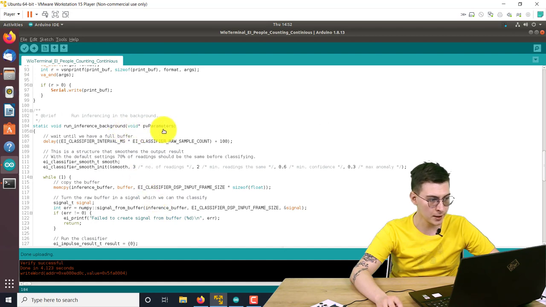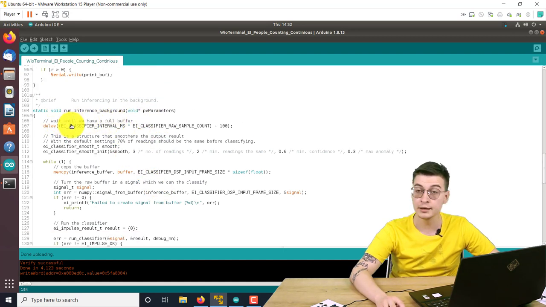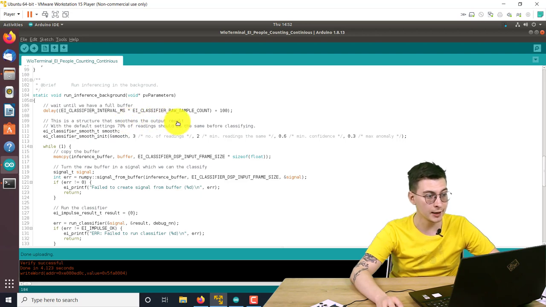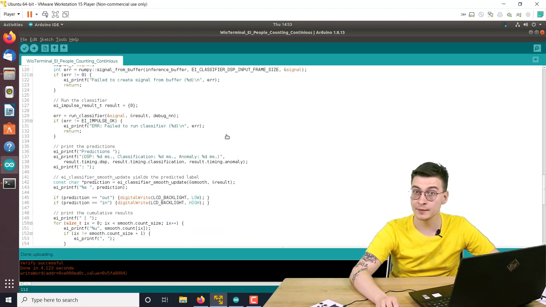Now, in the run inference background thread, first we wait until there are enough samples available to perform the first inference. We declare a structure that smoothens the output result. So if you remember, we perform inference once in 500 milliseconds. In that case, because we have a window of 1500 milliseconds, every sample will have inference performed on it 3 times. And then we take the result that has the highest confidence across these 3 inferences. So for example, if we have highest confidence for the out label 2 times and highest confidence for the non-label 1 time, then we declare that the label for this inference series is out. All right, so let's do some testing.